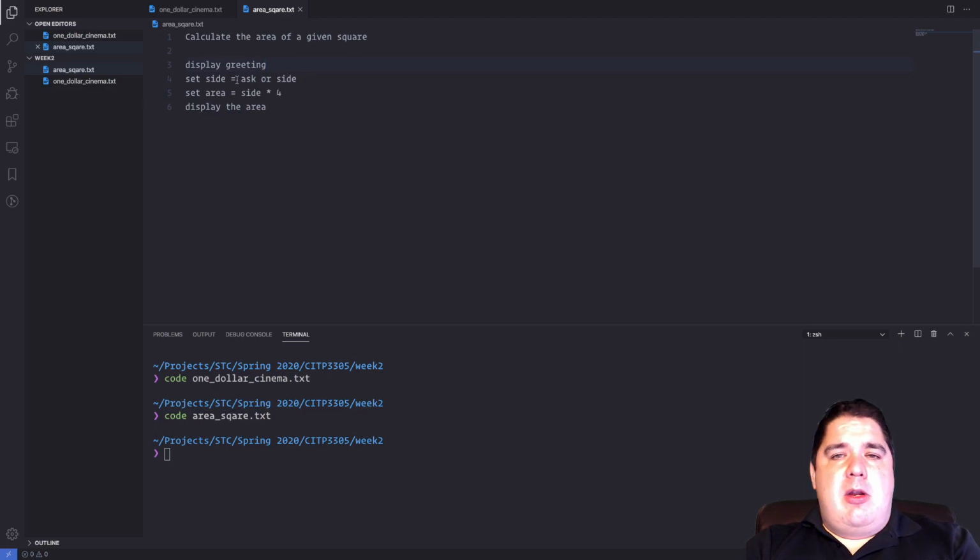We need to display a greeting. What we need to do, we need to set the side by asking for the side, what we need to know, we need to get it. We know that the area is side by 4, so we set the area equal to side multiplied by 4, and then we display the area. That's pretty much what we need to do. We are not getting into units right now, whether inches, feet, or meters, or whatever measurement you want to have. Let's keep things simple.